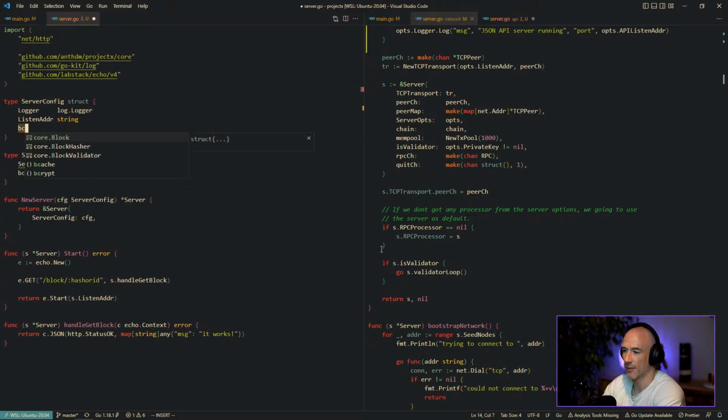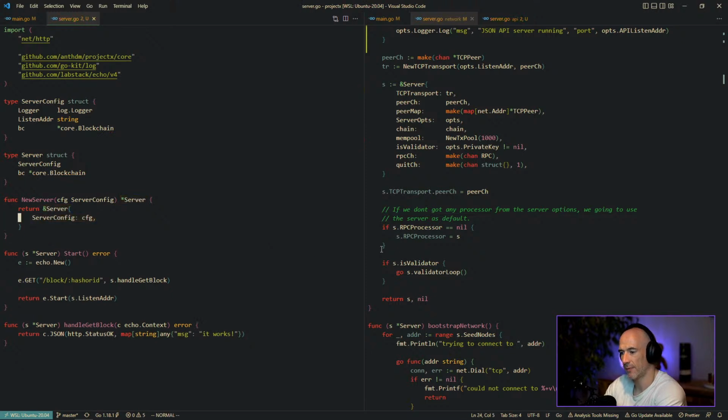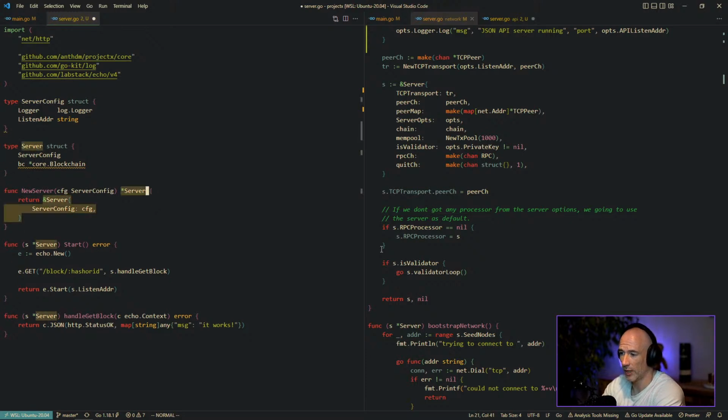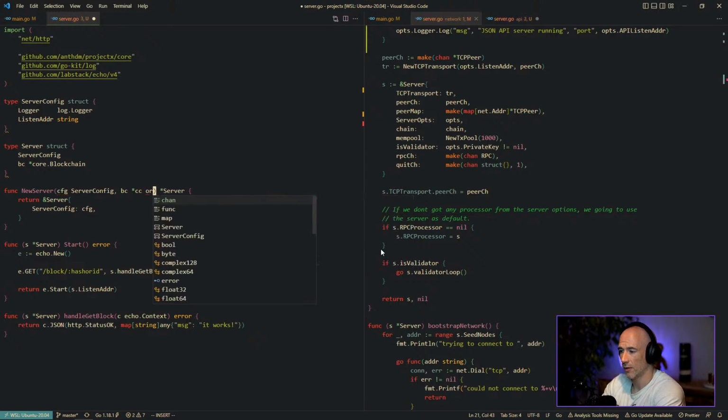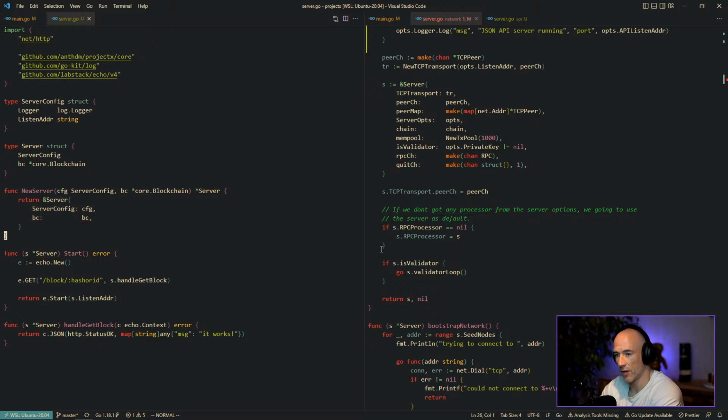So we're gonna say, I'm gonna give it in the config maybe. So we could say CFG is going to be BC. Actually, nope, we're not gonna do it like this. I'm gonna do it like this. BC going to be a core blockchain like this. And then we can say BC is going to be BC. I know. It sounds weird, but it is what it is.